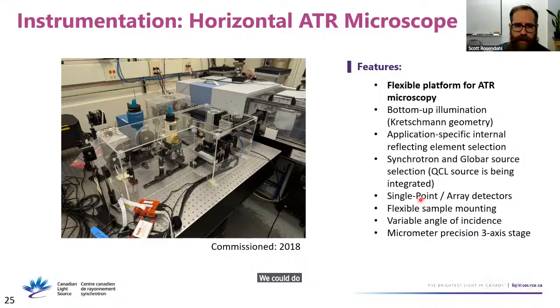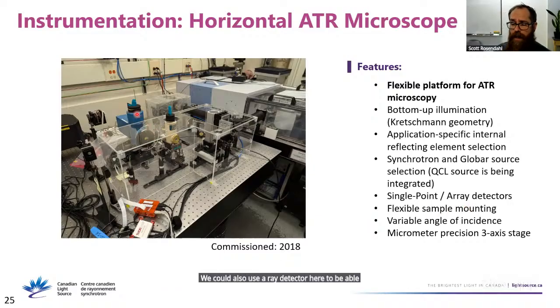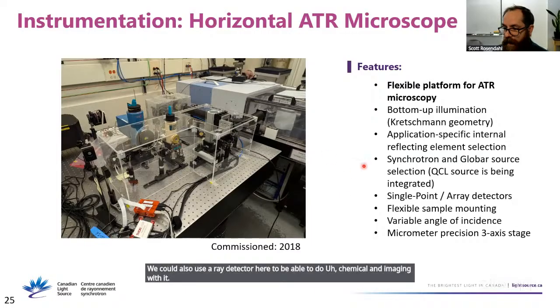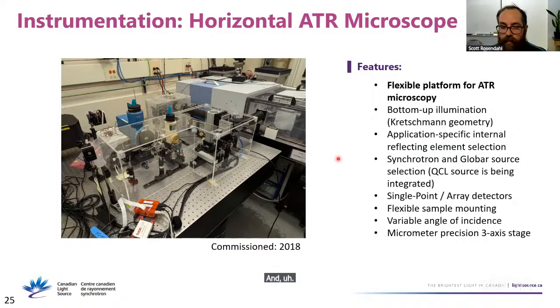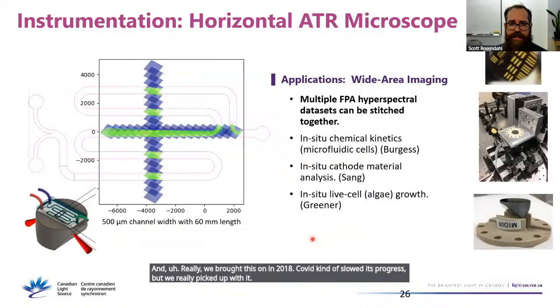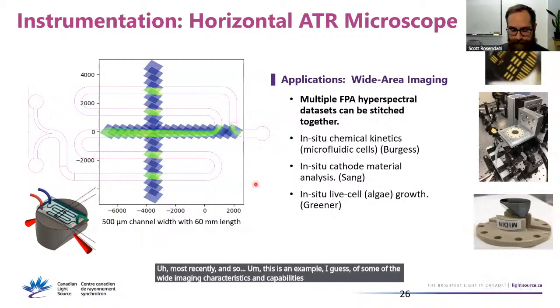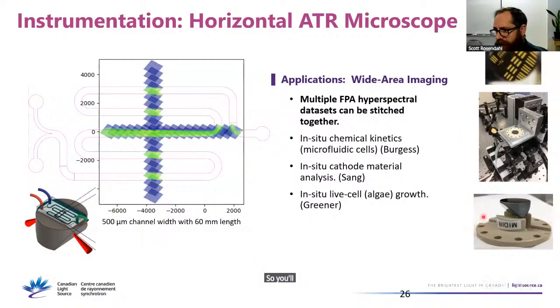We could do single point spectroscopy with it or spectral microscopy. Our stage is movable and can move around. We could also use an array detector here to be able to do chemical imaging with it. Really, we brought this on in 2018. COVID kind of slowed its progress, but we really picked up with it most recently. This is an example of some of the wide imaging characteristics and capabilities of this. So you'll see that our stage platform is here.